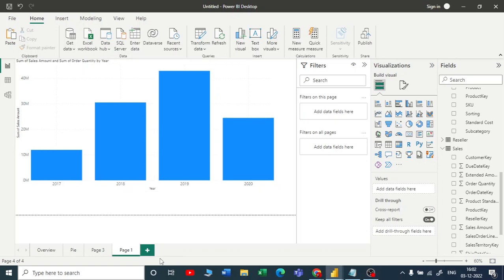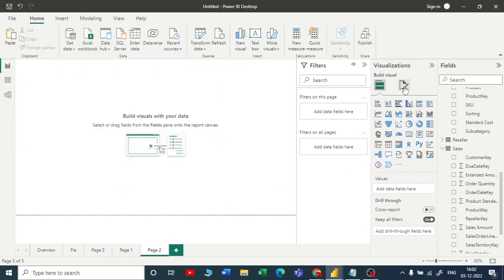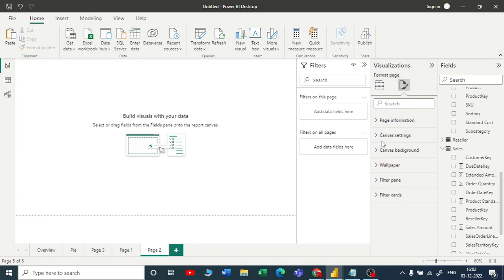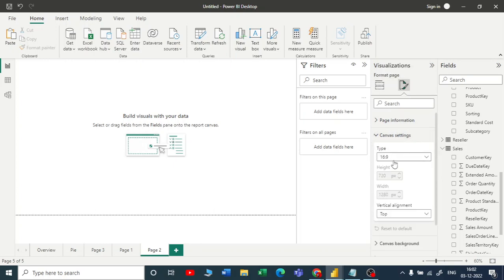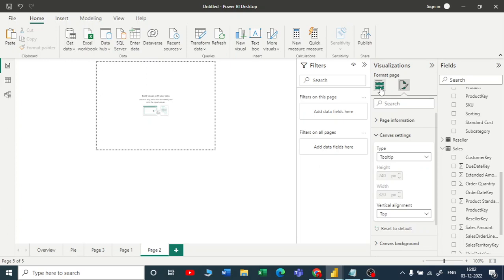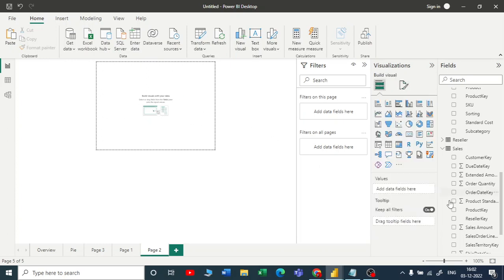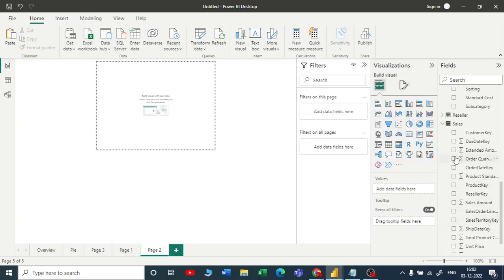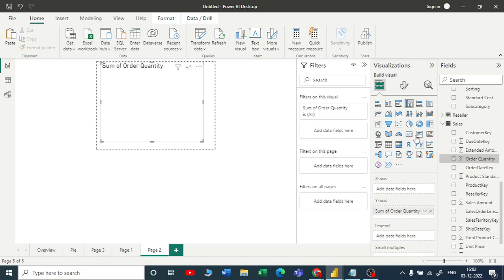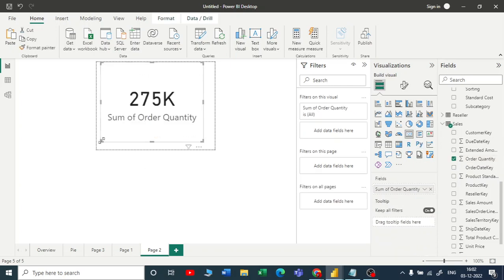So take a new page, and you can just go to format your report page, go to canvas settings, and change the type of this page from 16:9 to tooltip. Once you have done with this tooltip page, now you add the visuals on this. So you can add visuals like order quantity. I'll put that in a card.